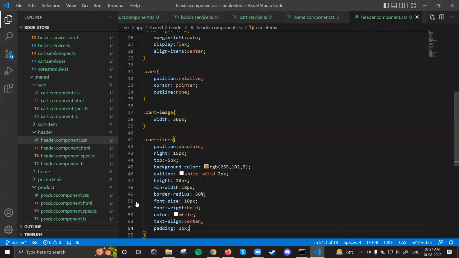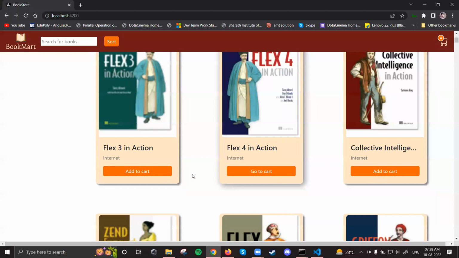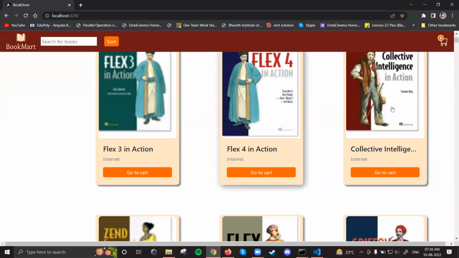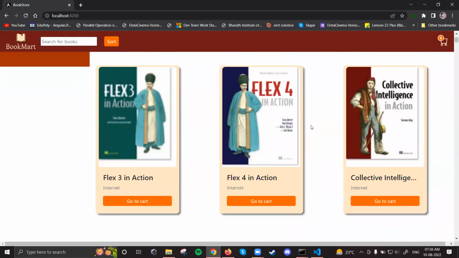So when I click on add to cart, it is showing here. Okay, add to cart. So this way it is increasing. Okay, fine. So this way the value is getting reflected here. Whatever number of books are there in the cart, it is showing here. Okay, now that is fine.